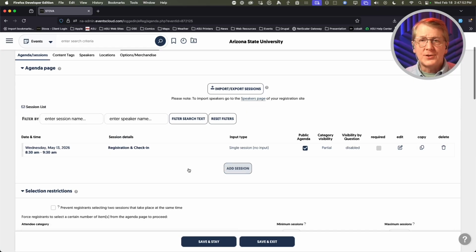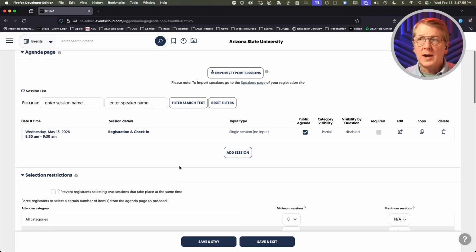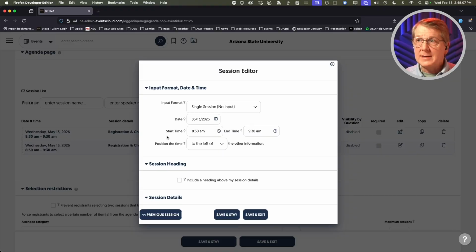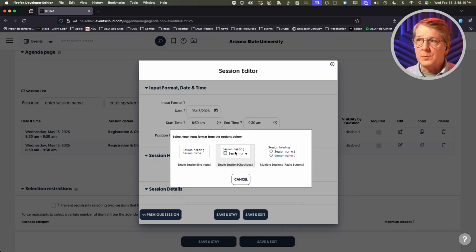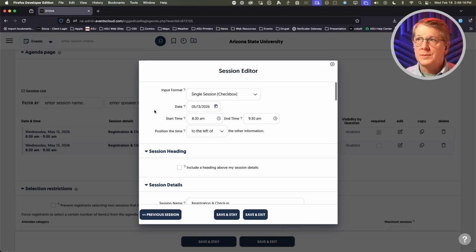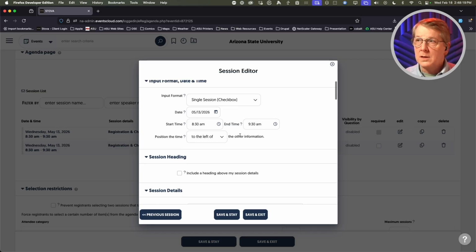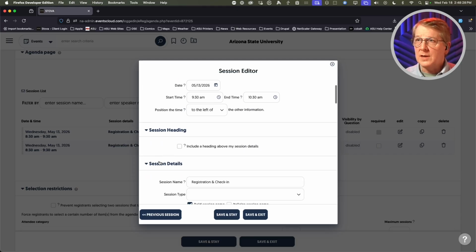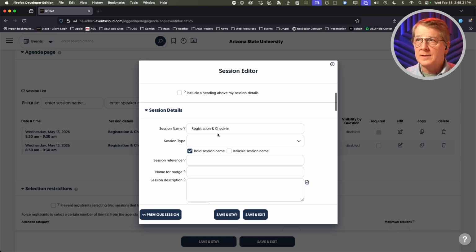So I can click add session again to add my next one, or I can simply clone it. Since I'm using visibility settings that I want to use throughout, I can simply clone this as my starting point and make my next one. My next one, though, is going to be using the single session checkbox, and some of my options are going to change. Let us change the time. So it starts at the end of check-in and goes until 10:30. I still have a session heading option if I want to use that. Let's change this to our welcome.